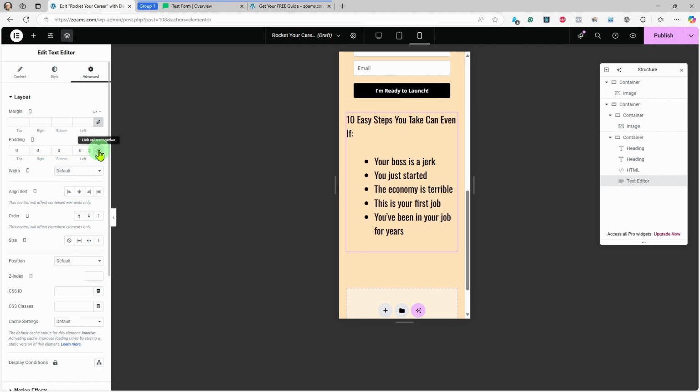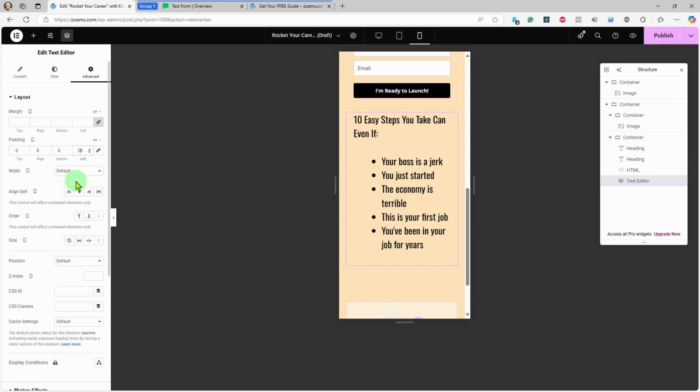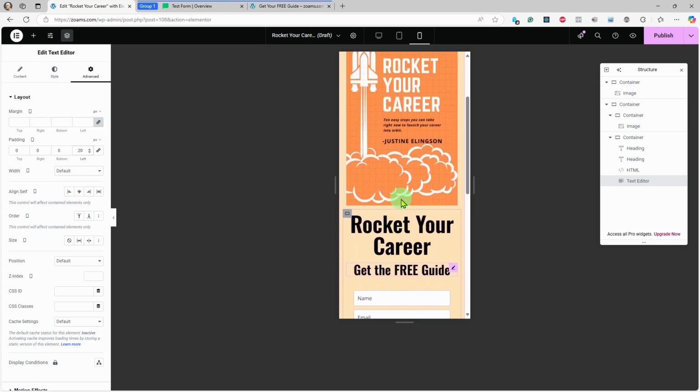Maybe I want a little bit more, so I'm going to unlink to the left. I had like 20. That looks okay. Maybe a little less would be fine too, but you can tweak this to work with your text.